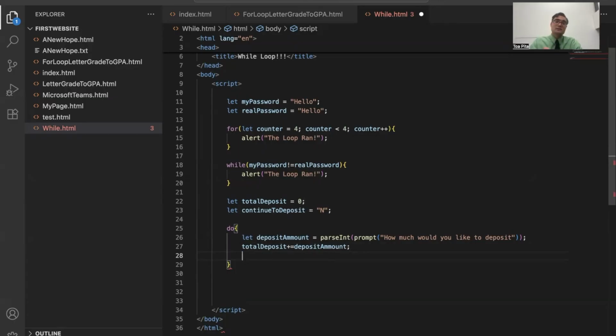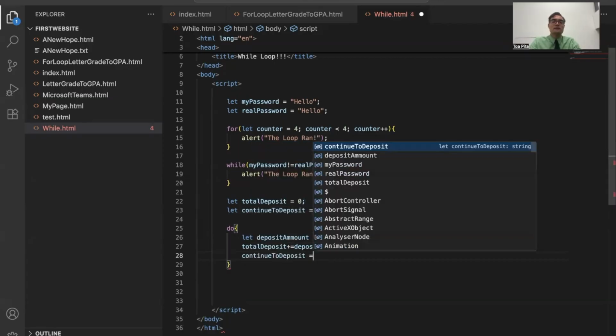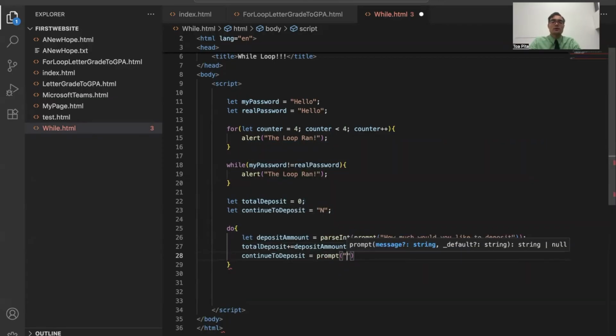I like shorthand notation, so we're going to do total deposit plus equals deposit amount. Then we need to ask them if they want to deposit again. So we'll say continue to deposit equals prompt, would you like to deposit more? And then I'm going to say yes or no.